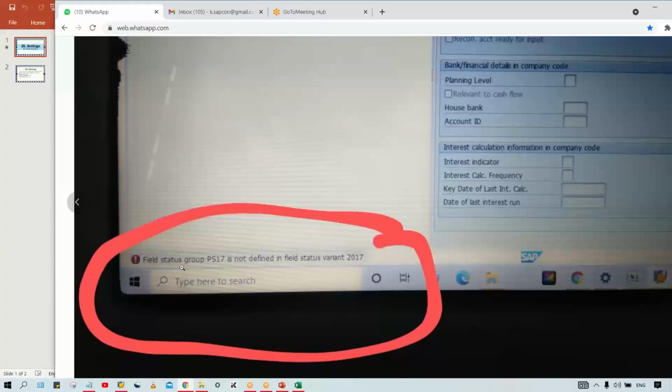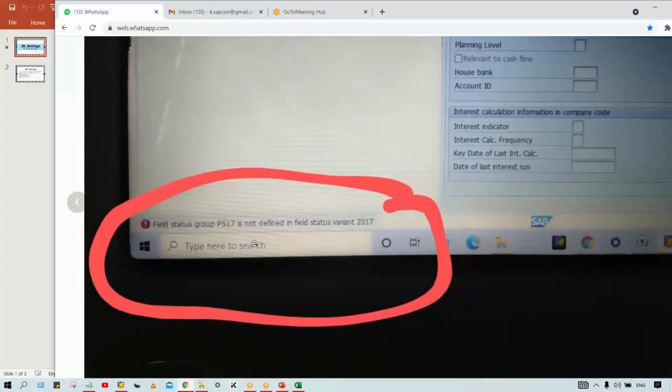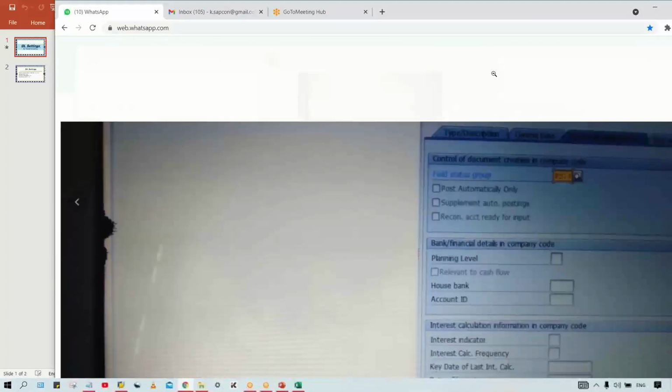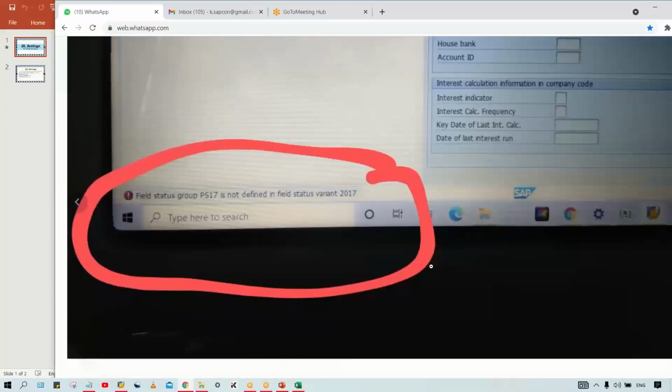Right? So, can someone tell me what is the root cause of this error? What is the root cause of this error, guys? Anyone? Any idea? There is no group like PS17 defined. Is not defined. Yes. Okay.